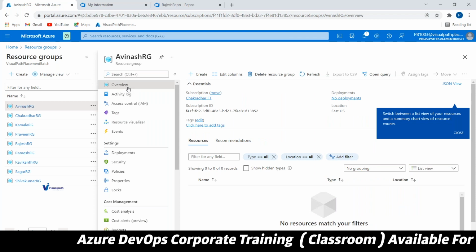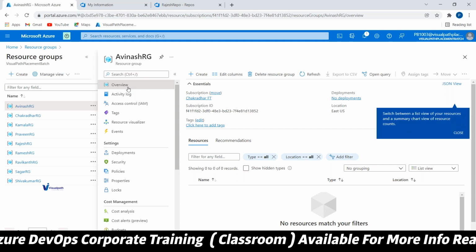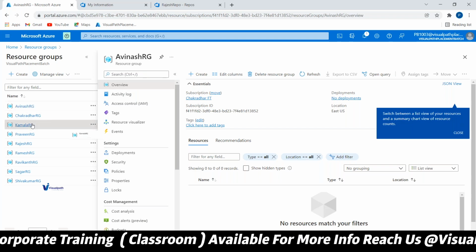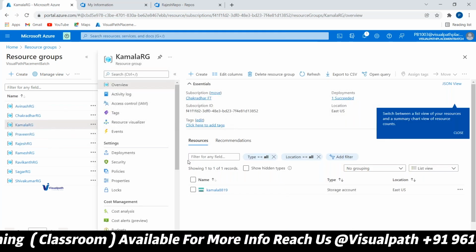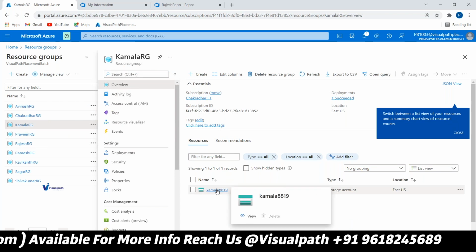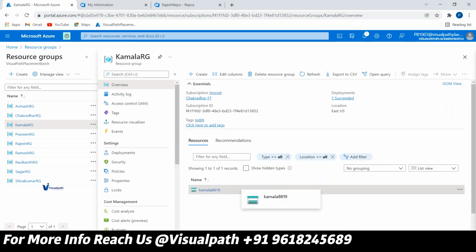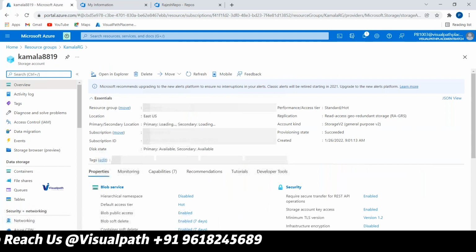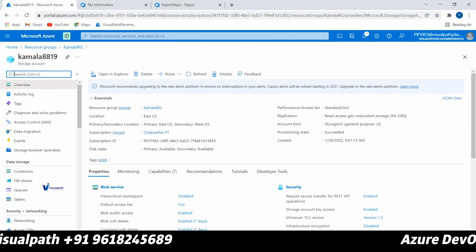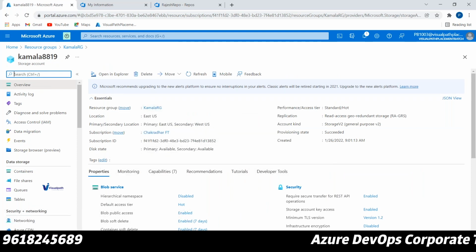Avinash, I have not created anything right now, I think. Yeah, go to Chakradhar, go to Kamala RG. Chakradhar also, I don't think so. Created. Right, you can see. You can see the resources in the other RG, but you cannot create the resources in any other RG. Okay?